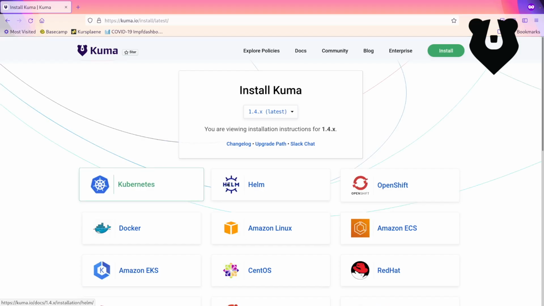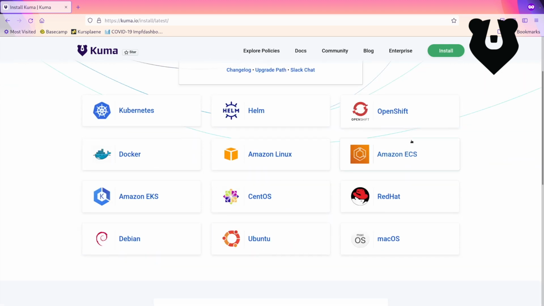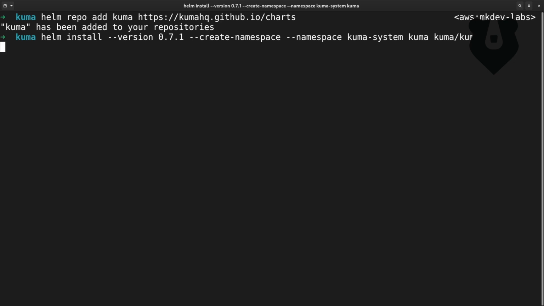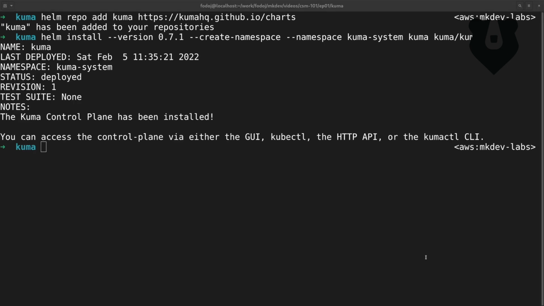Among all the meshes, we found Kuma to provide the biggest number of installation options, starting from an excellent Helm chart and going all the way to even support CloudFormation-based installation on top of AWS ECS, so that you can run the Kuma control plane outside of Kubernetes.